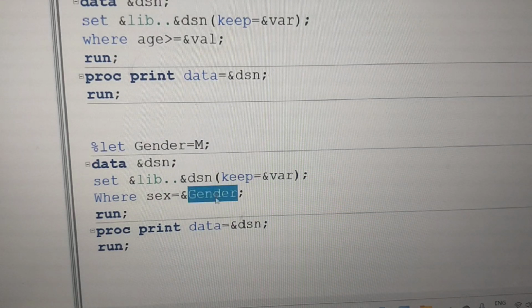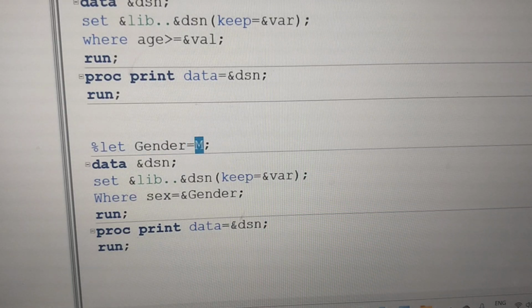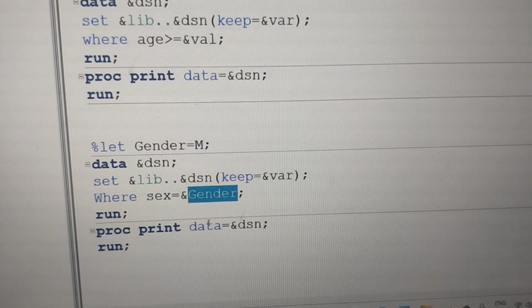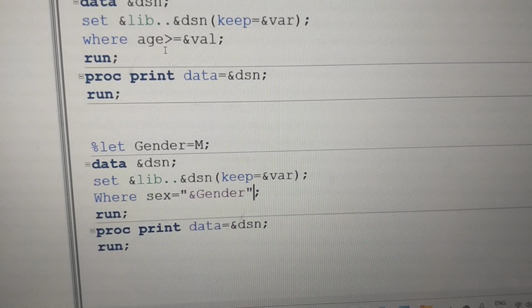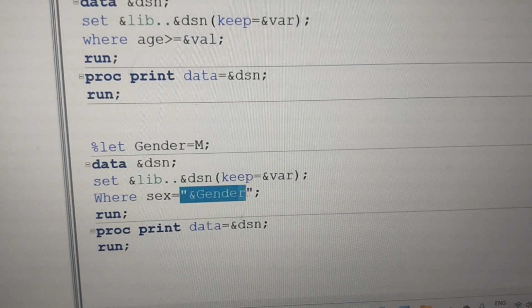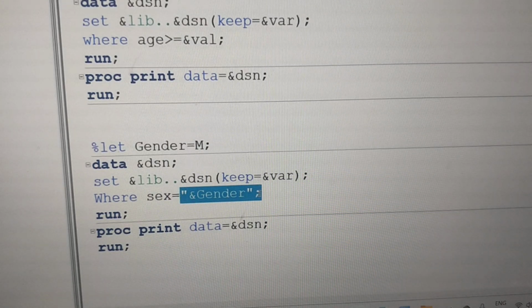But this is a macro variable. When you are using a macro variable whose value is a character value, so sex is equal to ampersand gender, this ampersand gender must be enclosed with double quotes only. But here double quotes are not required for ampersand one, because that is a number. Number-wise, quotes are not applicable in SAS. But if you assign any character value to your macro variable, and you are using the same macro variable in your code, your macro variable name must be enclosed with double quotes. Clear my point here? Yes, sir.